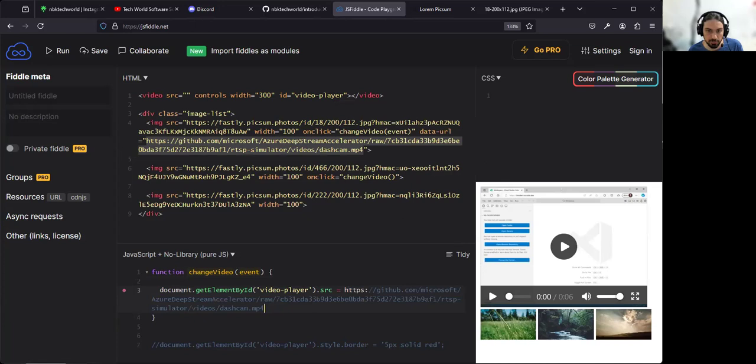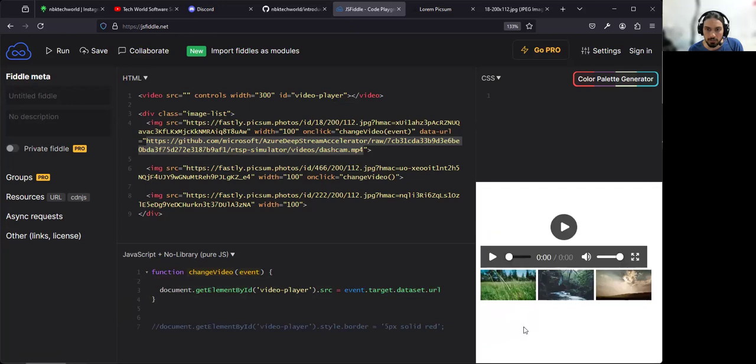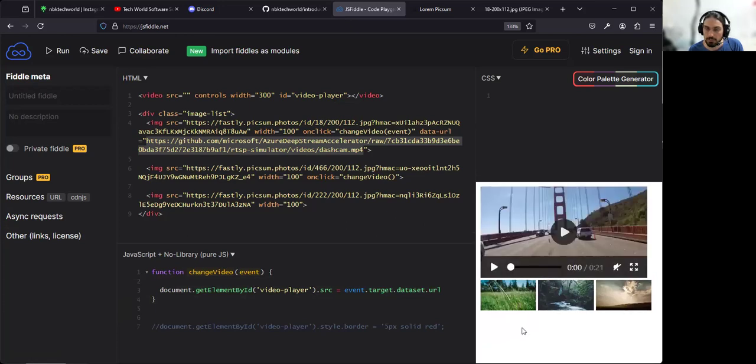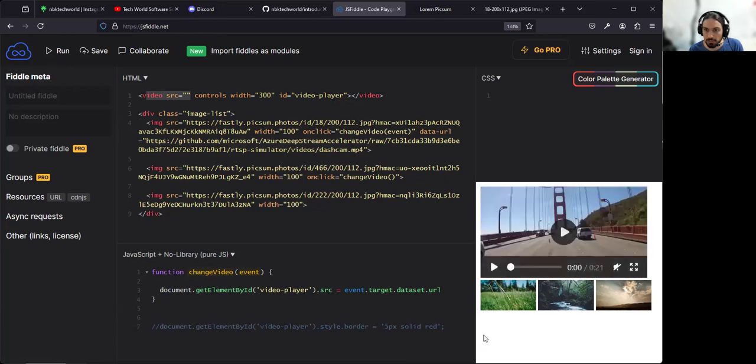All right, let me revert back. Let's see if it's working. There you go. I clicked the first one. Yeah, initially there's no video because I put source empty there, if you notice. So I click the first one, it changes to Golden Gate Bridge.